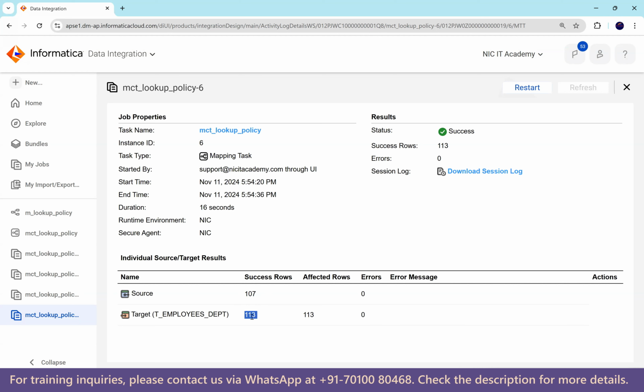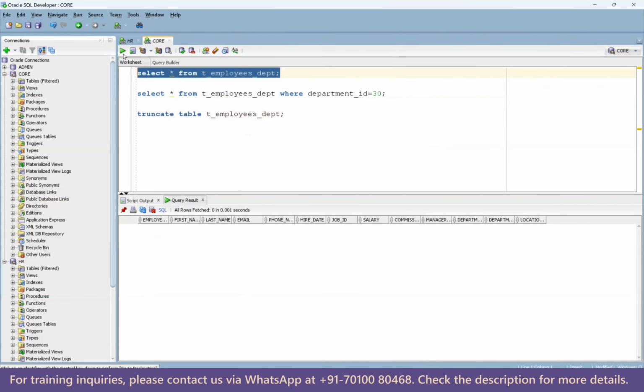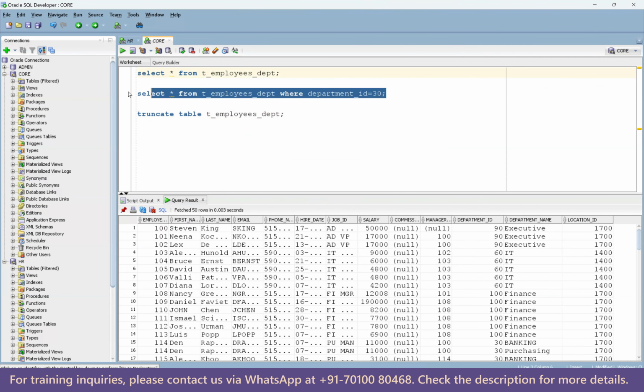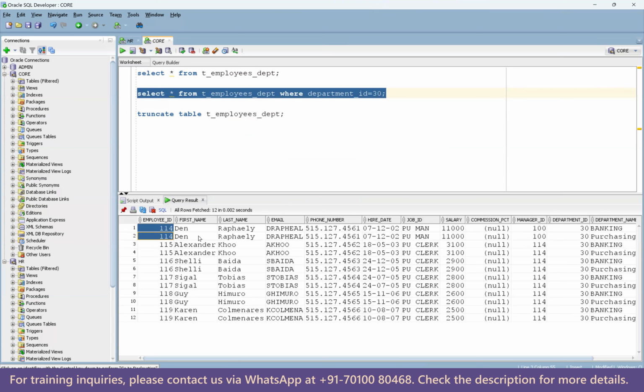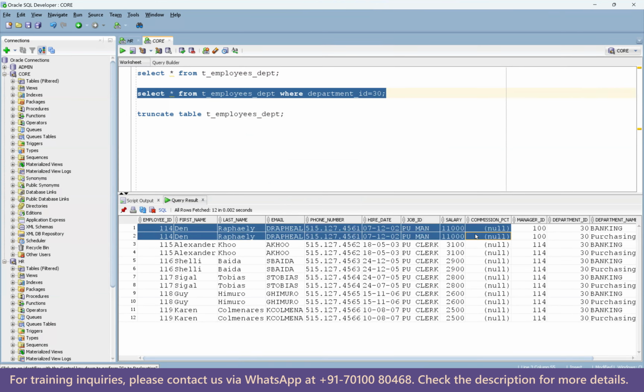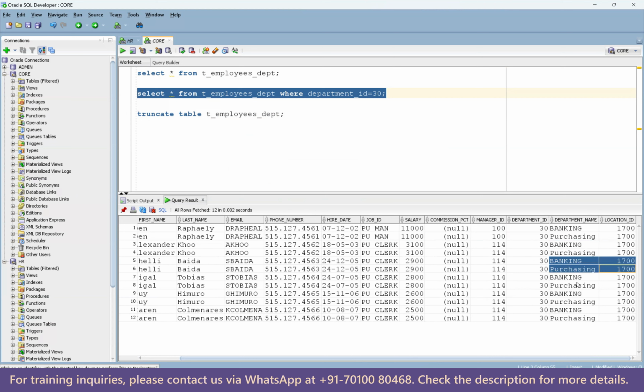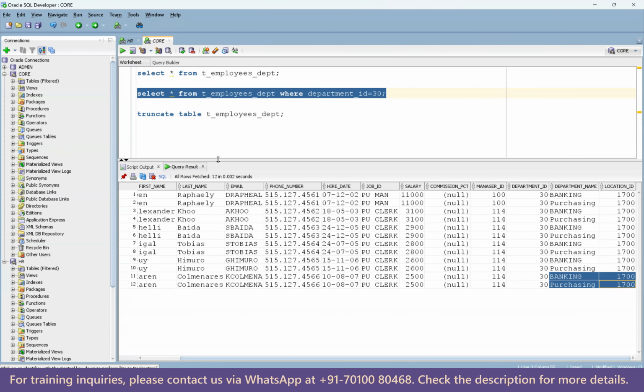So whenever in joins also, if we get any duplicate, the record count will be increased. So here we are getting 113. Because of this property, lookup is called active. How many records now? 113. So department ID 30, we will check it now. See here. So for each one record in the source, we are getting 2 records in the target. So we are getting banking 1, purchasing 1, banking 1, purchasing 1. For each record, we are getting 2 records in the output. Because of this property only, lookup transformation is called active.